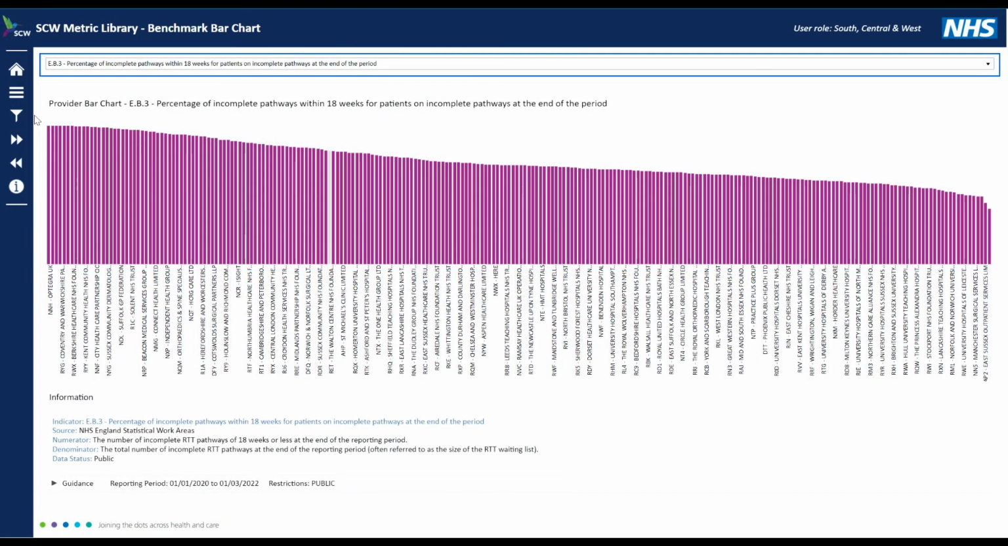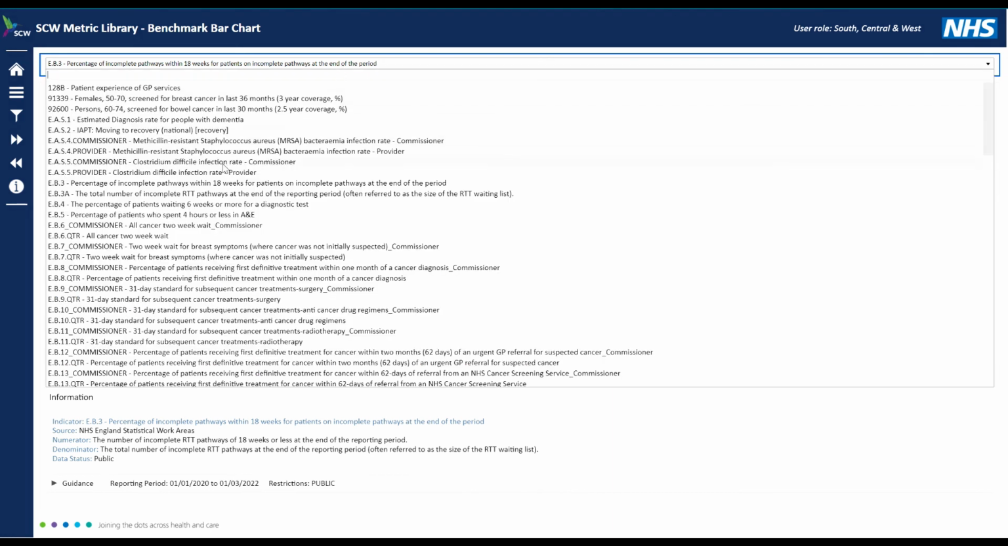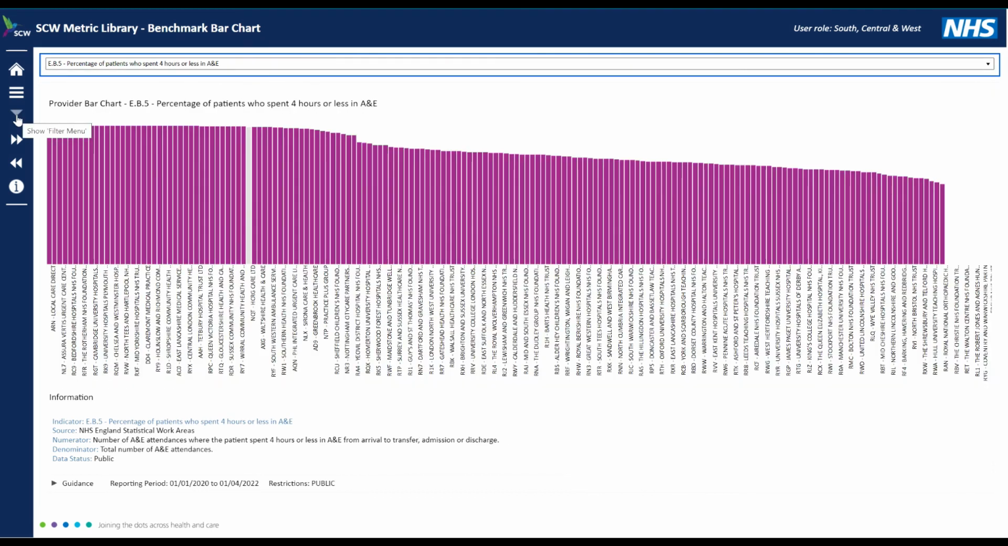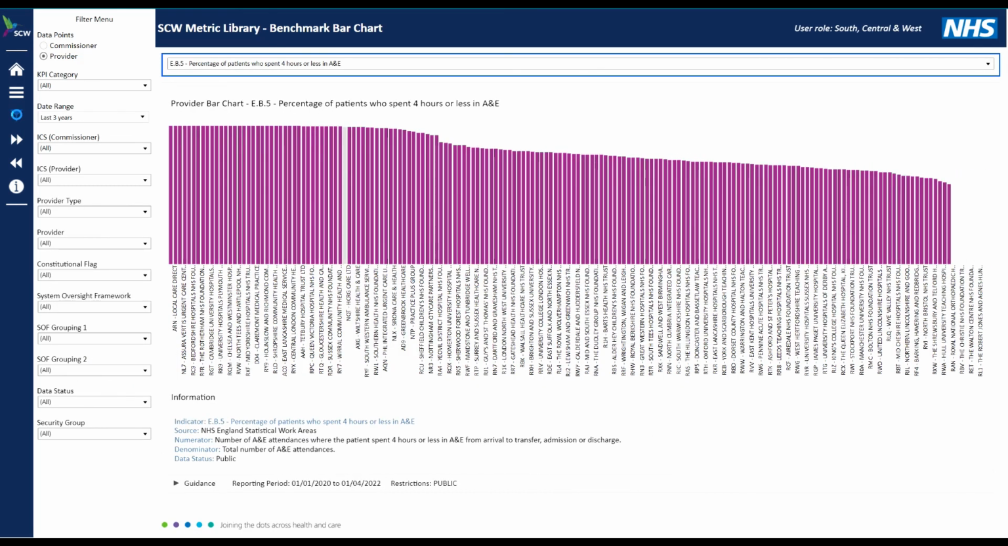The Benchmark Bar Chart page displays a benchmarking chart of available KPI categories and is presented in descending order. The KPI may be selected using the drop-down list above the chart. Additional filter options may be selected from the filter menu on the left. The chart will then update to reflect the selected filter options.